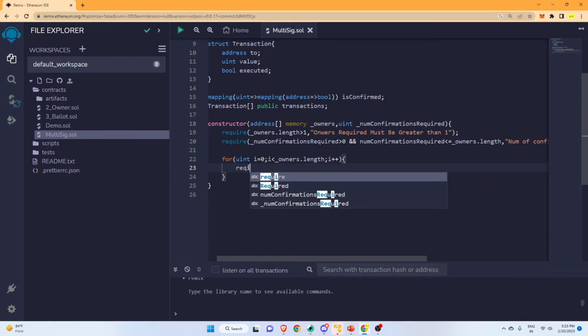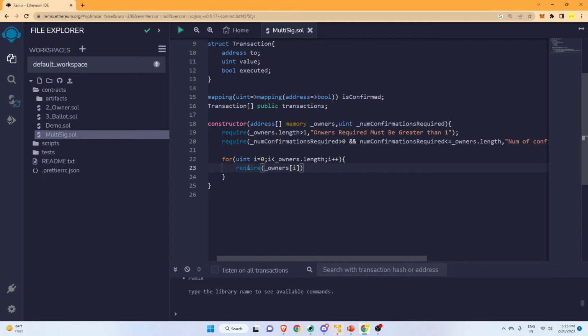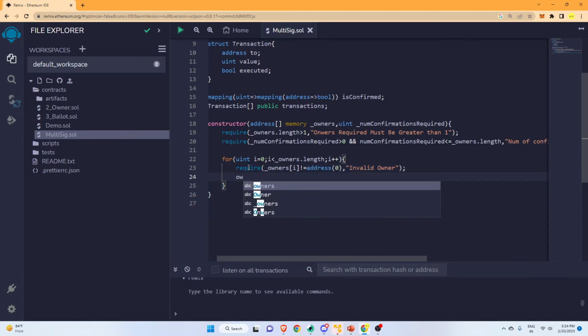So first of all, let me check with require whether owners[i] should not be equal to address(0), right? Means it should not contain any empty addresses. Otherwise, we are going to throw an error: invalid owner. Okay, and then we will push this particular owner. Once this is confirmed, meaning this is a valid owner address, then we will push this particular address.